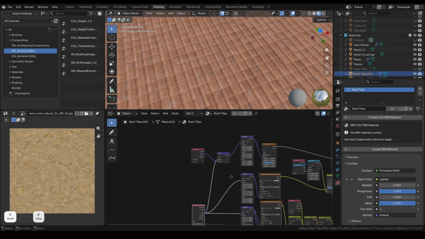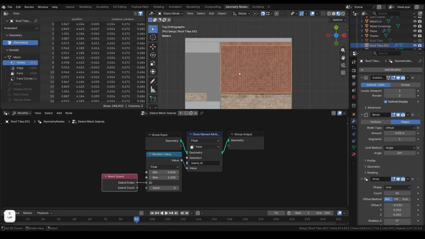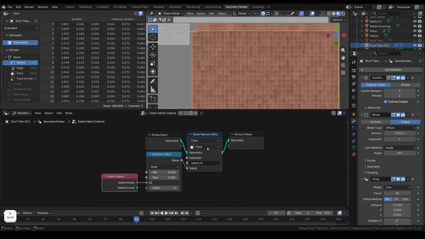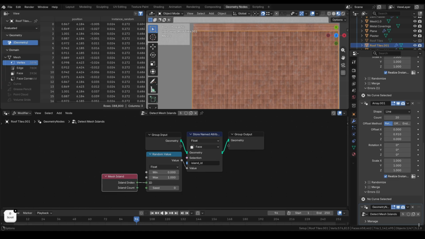Getting a different color per roof tile can be automated quite well by using a custom attribute. So that is this node, and I've called my attribute island ID that sits on the geometry. And if we go to the geometry nodes tab, we can see I've set up a really small geometry node script that I've applied on our tiles mesh.